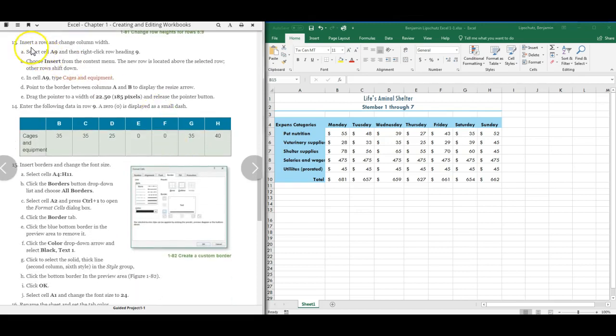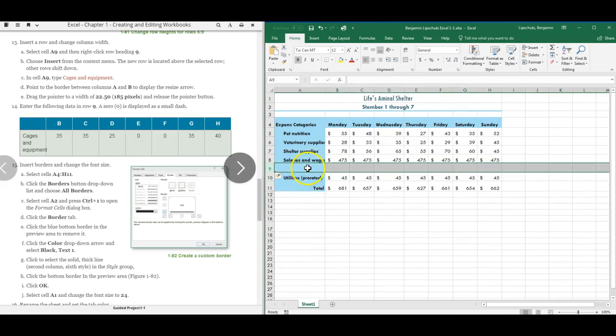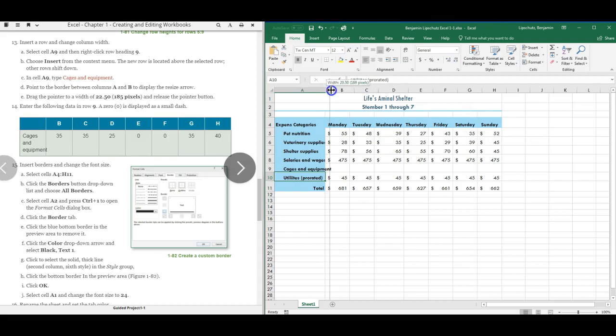Step 13 is asking us to insert a row and change the column width. Selecting A9 here, right clicking on the 9, and insert. It's going to insert a row above. We'll title this Cages and Equipment. You'll notice that the equipment does not fit. Manually adjusting this here, we can go to 22.5.